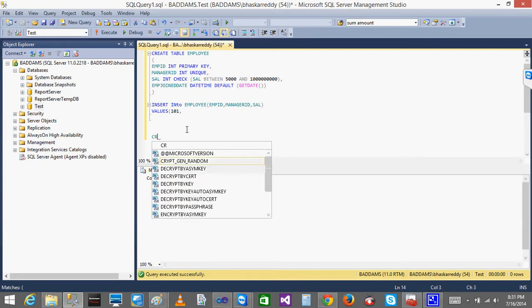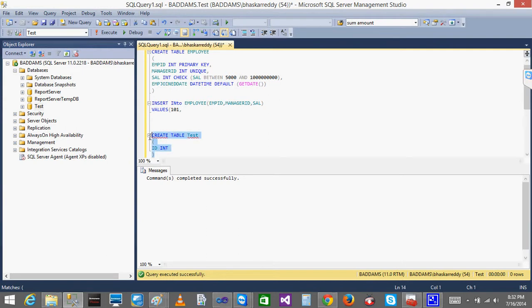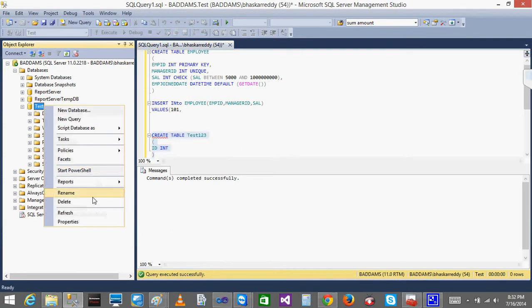Previously what we did, we just created a table. Just one thing I want to show: create table test, and I will give some values here, id as integer, just that one thing. When I execute this, the table will be created. See, I have just given id as integer and clicked execute. So already the table is there. Let me write test 123, select it and execute. The table is created. Let us go to the database and see the table once.